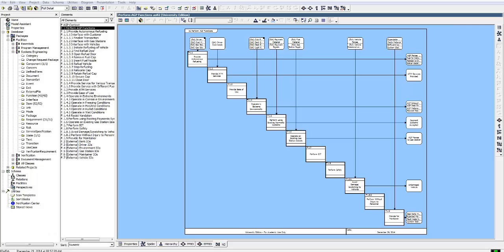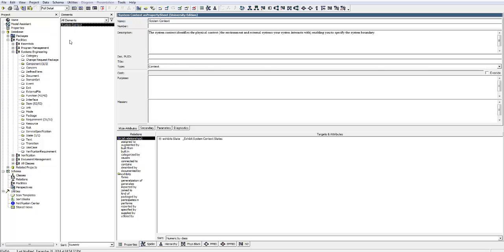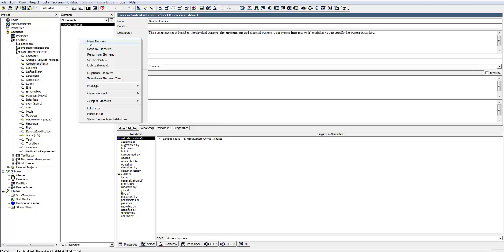Let's finish things off in core on the physical side. We're going to go to the components area up here. Here we've got the system context component, which is already set up for us from the beginning. So that's great, one less thing for us to do. So now let's just go in here and create the AGP system itself.